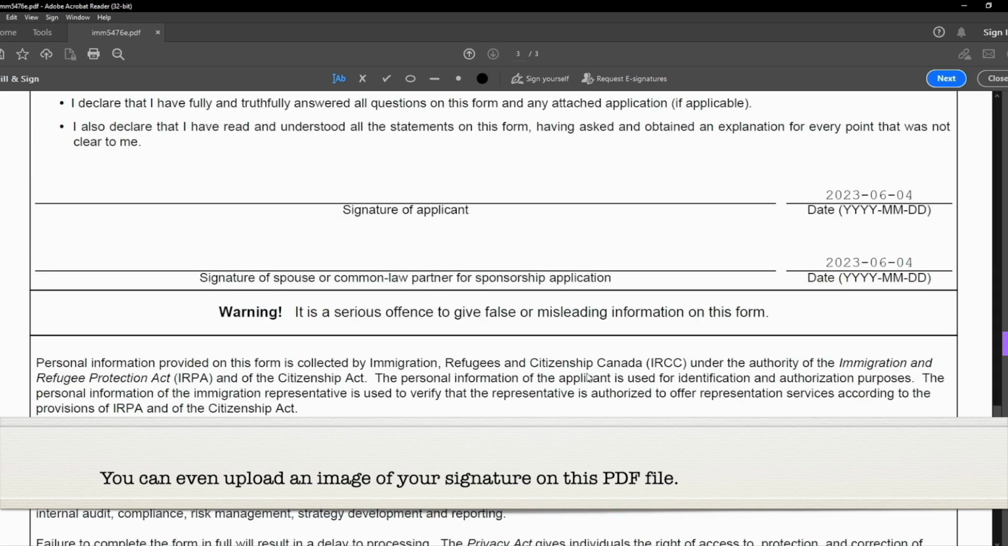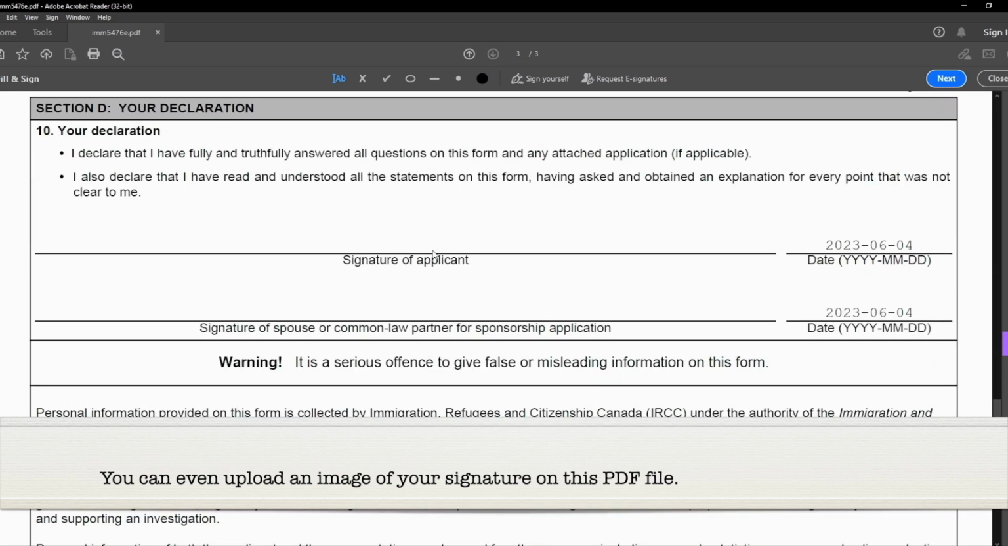And just scroll down in the section D. So you have 2 spaces for the signature. One is for the applicant and the other one is for the spouse. So here the sponsor has to sign. I'll just do the same process again here. So I'll just attach sponsor's signature here. And now we'll do the same thing for the principal applicant.